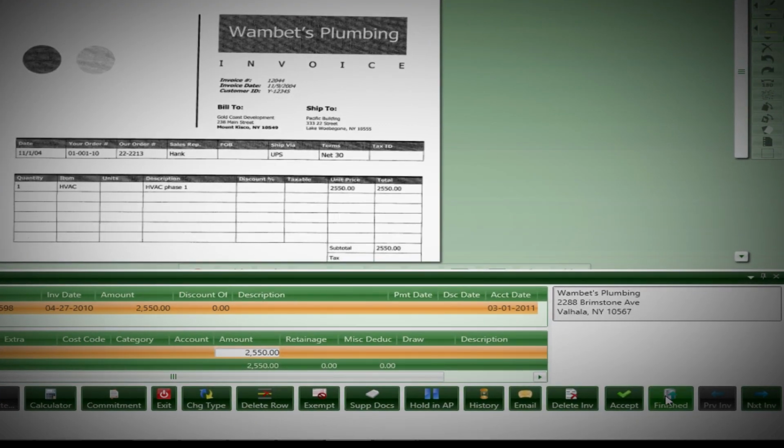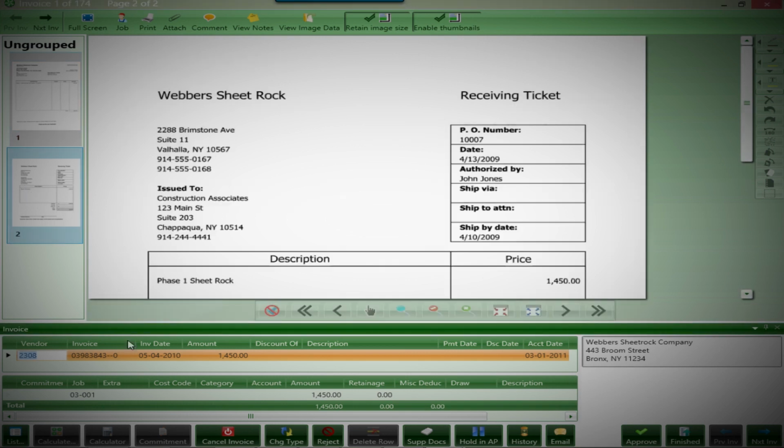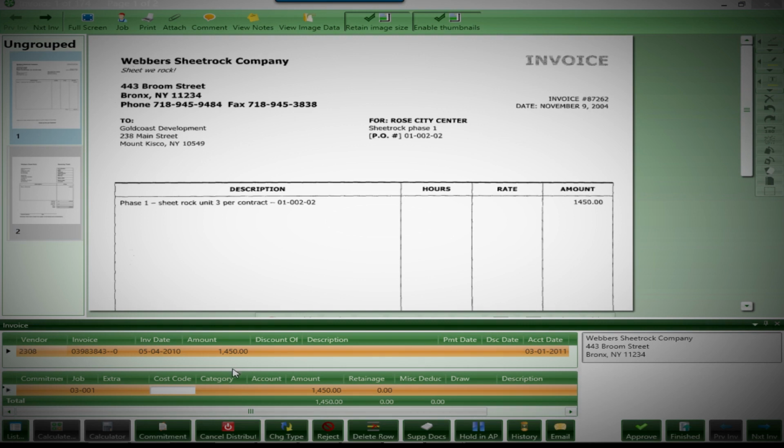Once a batch of invoices is completed, the approvers will receive an email notification letting them know how many invoices they have to approve. When an approver logs into TimberScan, they will see the AP invoice, any supporting documents, and the AP invoice entry and distribution grid exactly as it was coded initially in AP invoice entry.